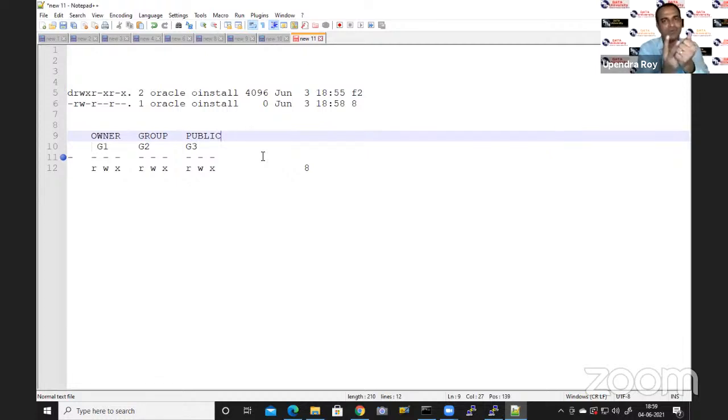One is the owner, who can do something: read, write, execute. Second, what can the group do? Read, write, execute. Say you want the owner to do read, write, execute, and group and public to not be able to do anything with that file. How do you control that? You will be able to control it. How? We will see it right now.